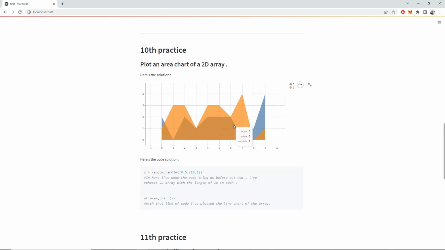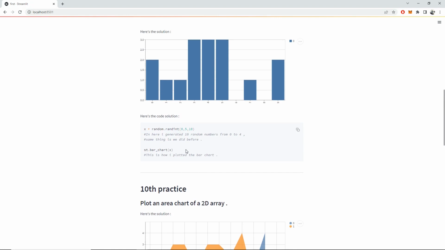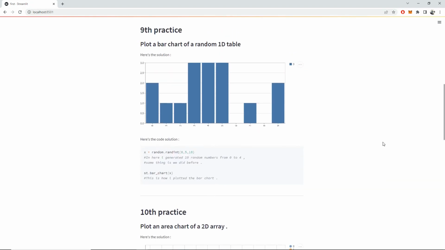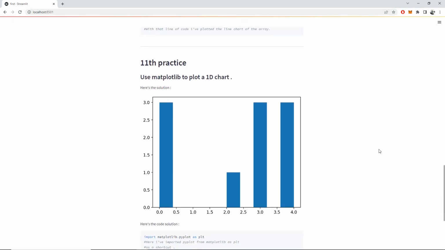And it was working just fine, okay? So I've done that. It does also print the arrays. This st.area_chart, it does print everything. Same thing with the line chart and the bar chart. They both do print all the things, okay? So now let's keep going to the 11th practice.